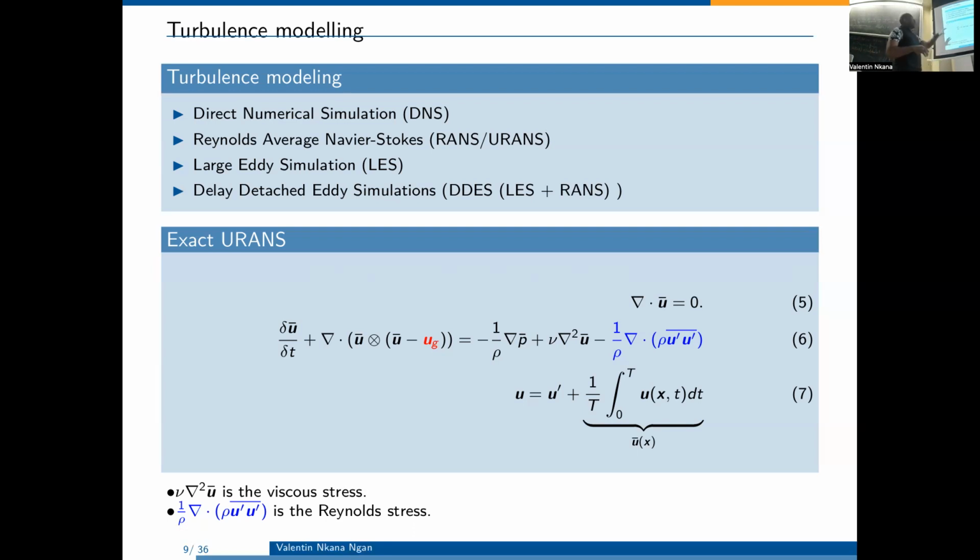In this work, I use the Reynolds-averaged Navier-Stokes equations. Equation 6 is the same as the linear momentum equation, but you can notice an additional term appearing here that we generally call the Reynolds stress. Equation 7 is what we call the Reynolds-averaged decomposition. We also have another stress appearing, the viscous stress, which depends on the viscosity of the fluid we are dealing with.